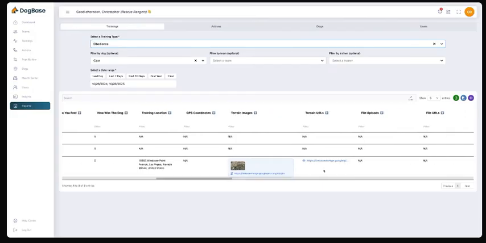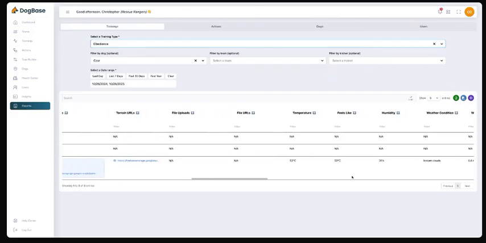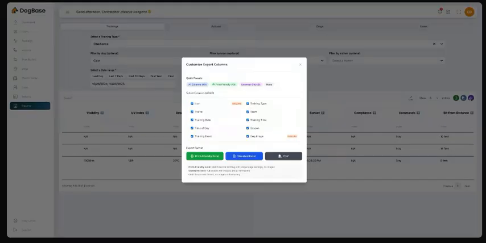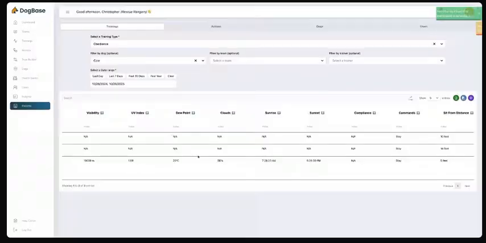So it has anything that you've uploaded, any images, and you can export this into an Excel spreadsheet, CSV file, and you can select only the fields you want to export. And then it exports your report.